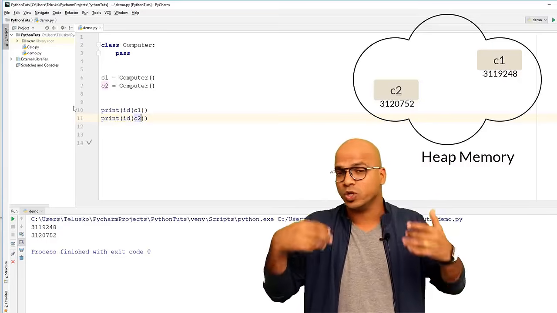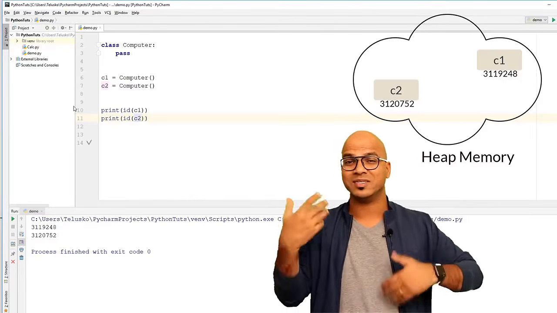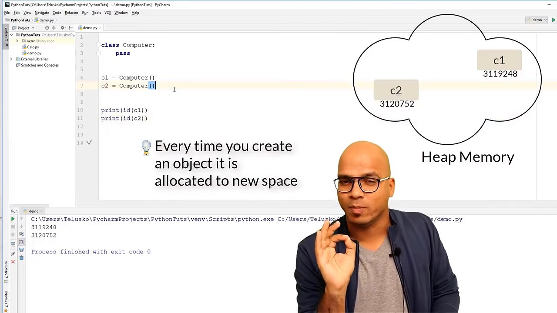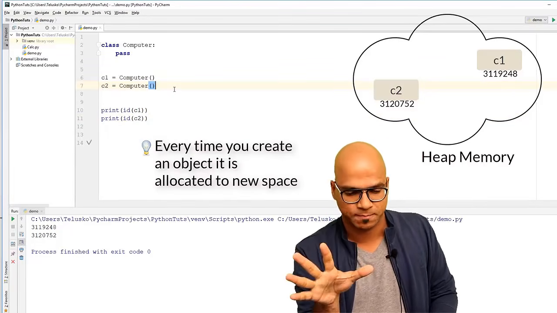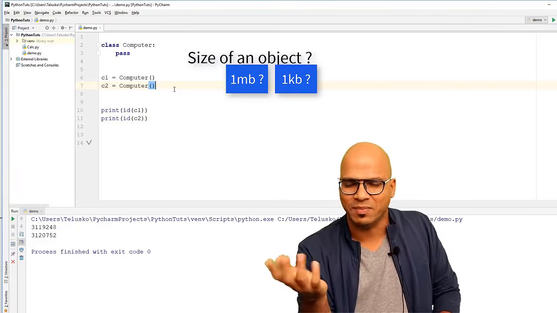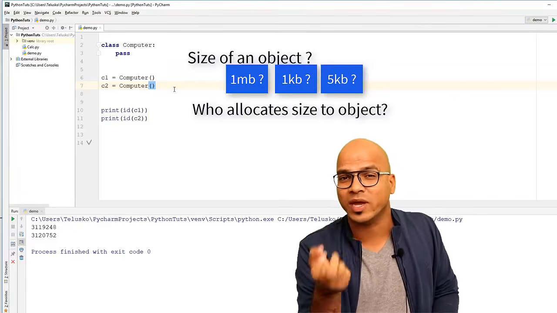So this time we got two new objects. Now if I run this again, we will get two different objects, not the same object again, right? Because this is a new execution. So the point to remember is every time you create an object, it will take different spaces. Now the question arises, how much space will it take? Maybe 1 MB, maybe 1 KB, maybe 5 KB. So who will decide and who will allocate the memory?